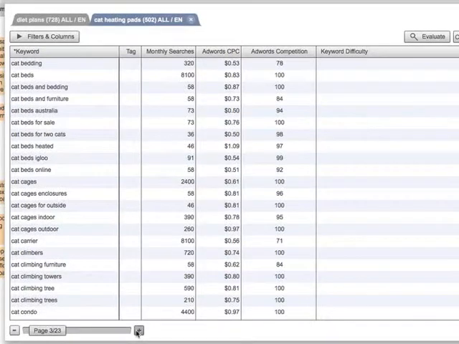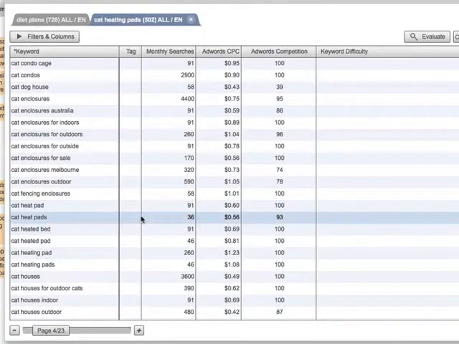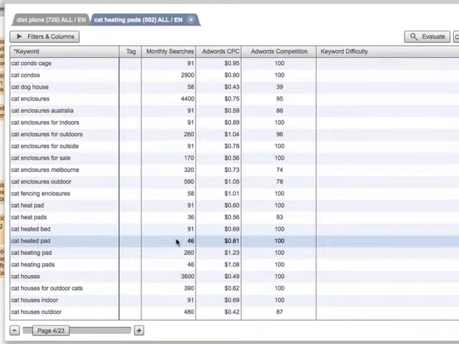for. Here we go: cat heat pads, cat heater, heat pads, cat heated bed, cat heating pad. You can see not a lot of search volume for that, but it was kind of interesting. I just want to try and give you an idea, right?